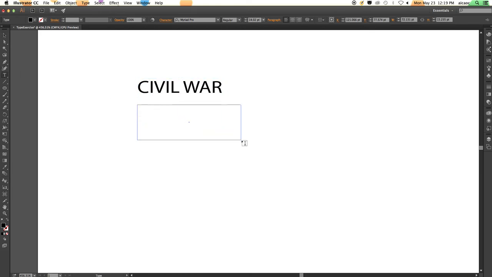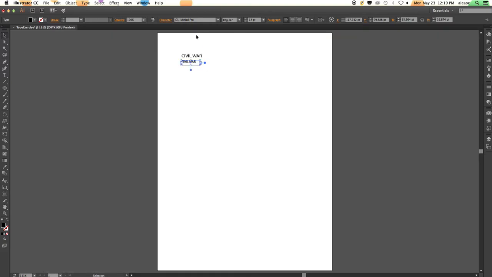Whereas if I click and drag and type in Civil War, notice the bounding box is sizably larger, and I can go in here and reconstitute the type based on the shape of the bounding box. This is more if you're going to be doing type fitting and columns. So that's one of the most elementary differences in terms of utilizing the type tool.